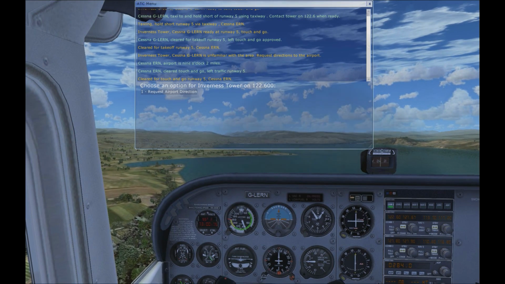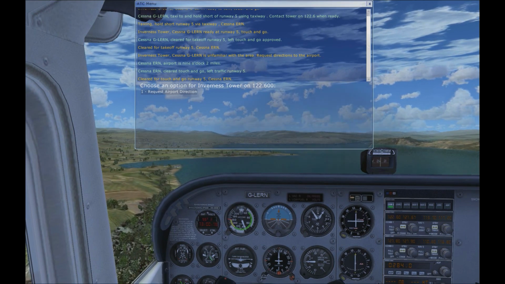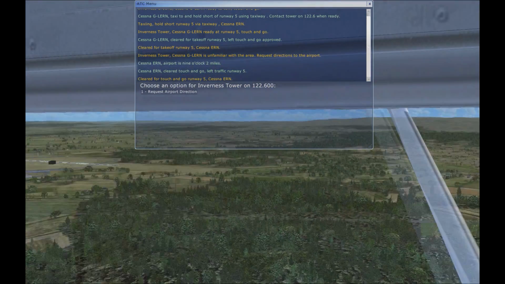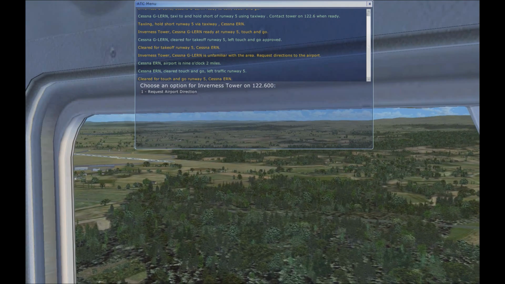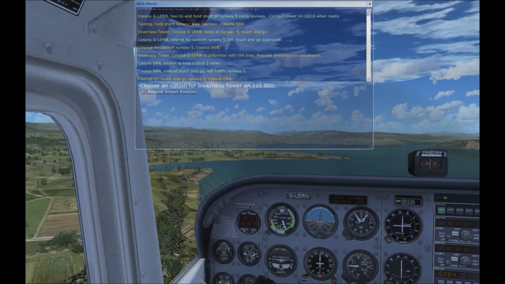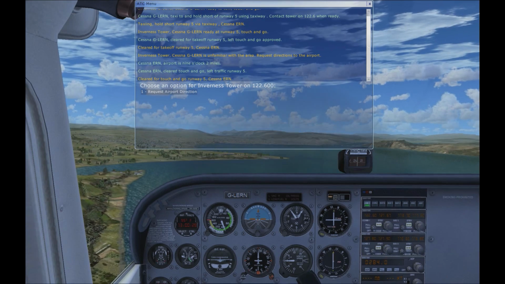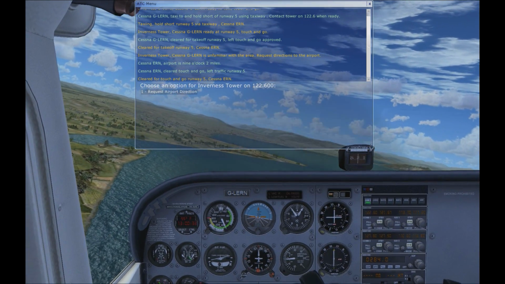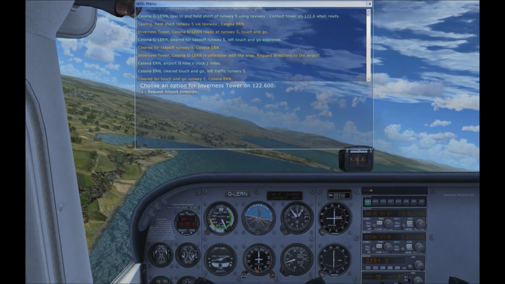So that differs from the real world because in the real world it's usually the pilot who will announce where they are, what position they're on at any point along the pattern. But in FSX you'll find that air traffic control will guide you in first, basically.